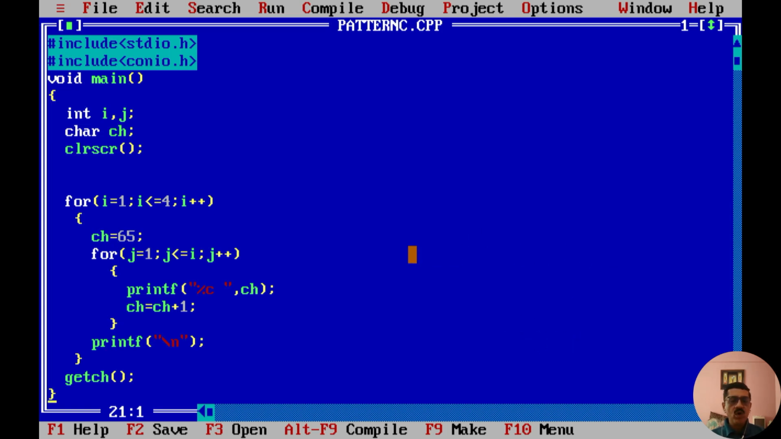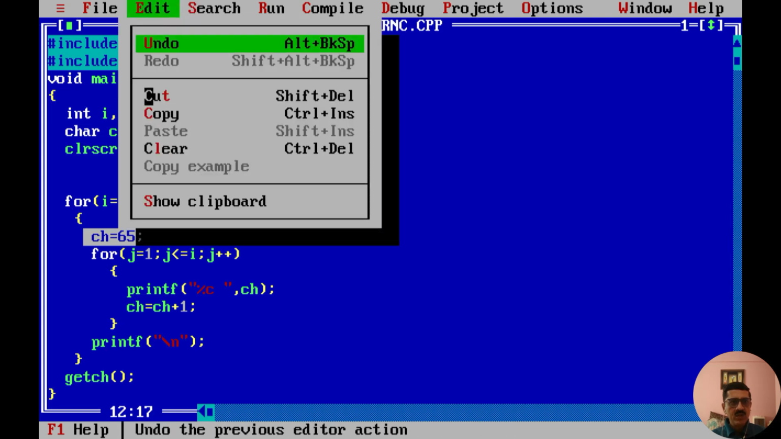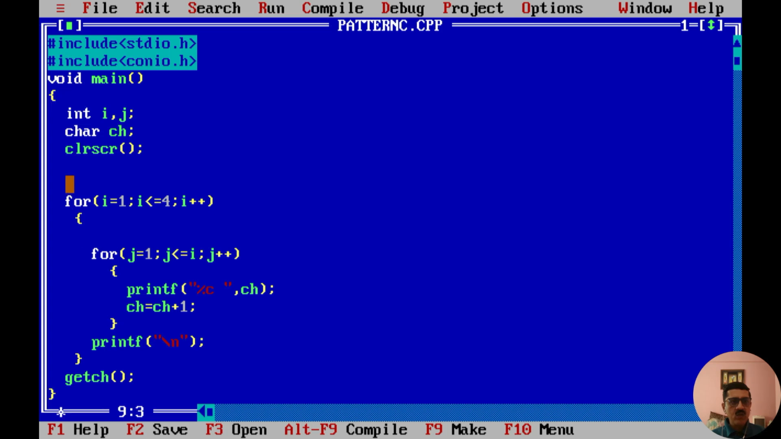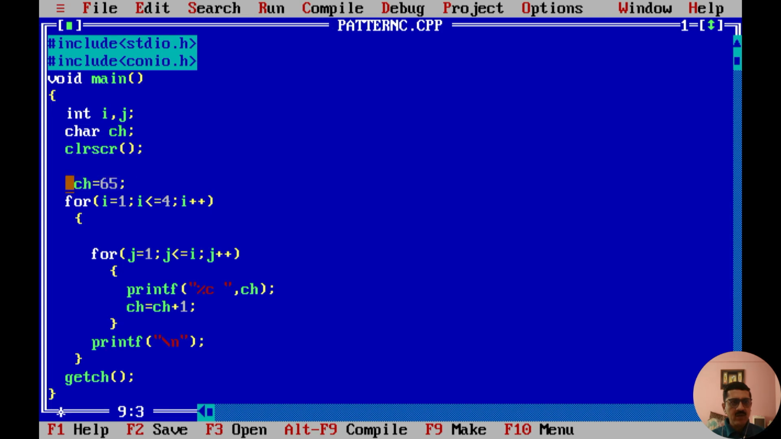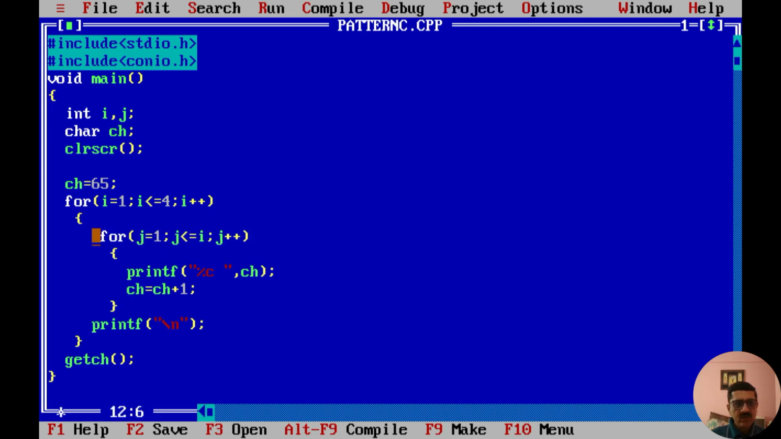Now what will you do if you want all the consecutive values to be printed? In that case, what you have to do is a very simple job. You have to take this CH and remove it from here and put it outside the body of the for loop rather. So what will happen? It will get initialized only once. So A is not going to be initialized every time the for loop is executed. It will go on incrementing the value of CH.